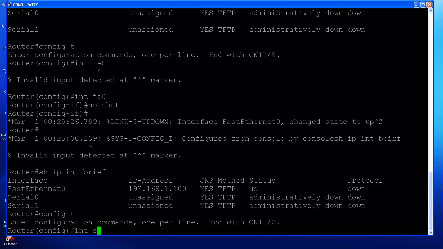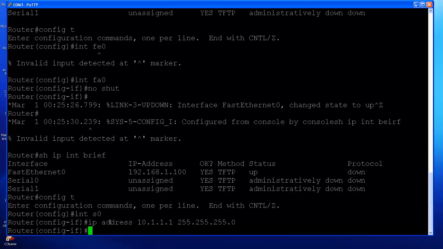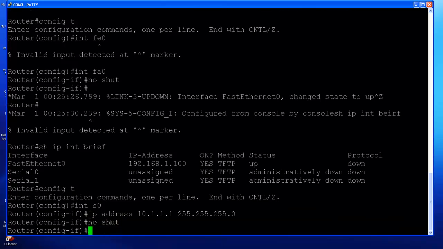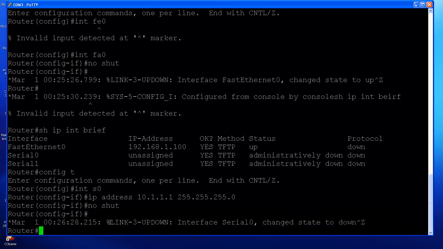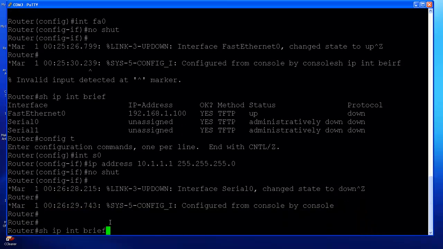So interface serial 0. Now I'm going to assign an IP address, so it's just IP address, and we're going to do 10.1.1.1, and we'll do 255.0, and now I'm going to do no shutdown, and then I'm going to go back, Control Z, take me all the way out to privilege mode, and again show IP interface brief. Again, you can hit the up arrow to show you the last command you ran.